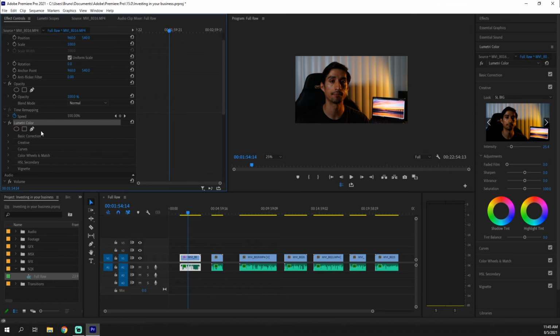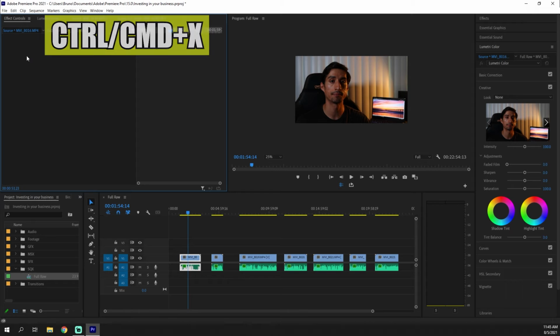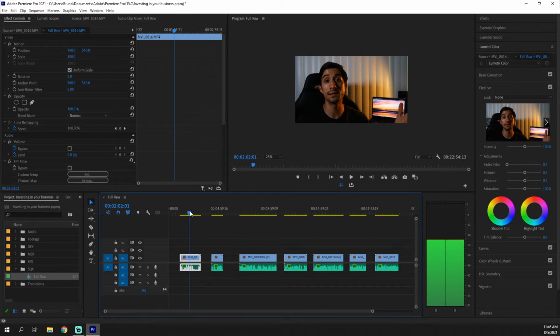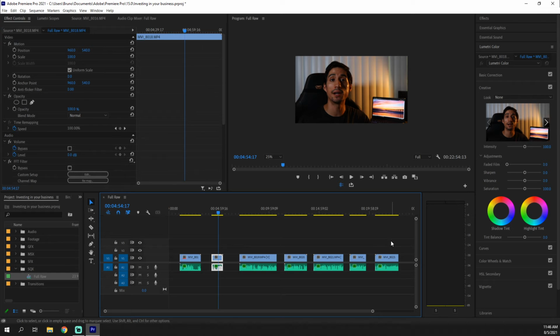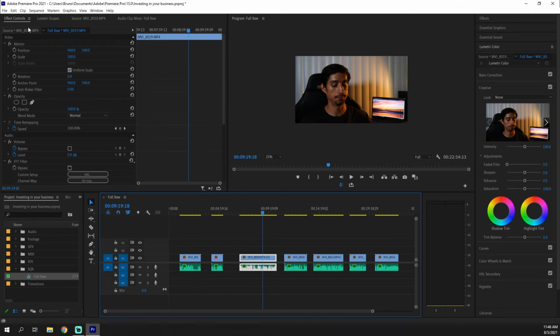I cut it by holding Control X or Command X if you're on Mac. Go to the source panel, select it again, and just paste it, which is Command V or Control V. And now, no matter how I chop this, it will always be applied to the clip. And since I was shooting in the same location, same lighting conditions and all that, I'm just going to apply this LUT across all of these clips and just call it a day.